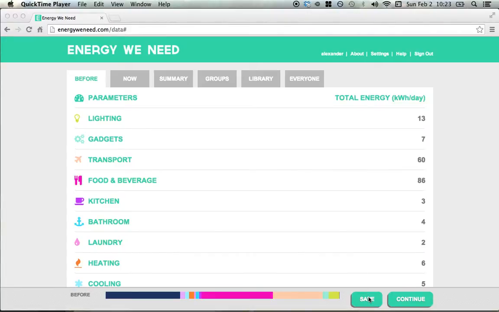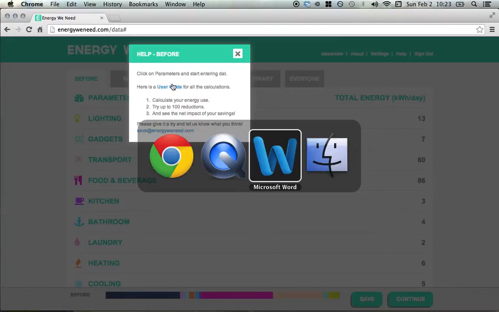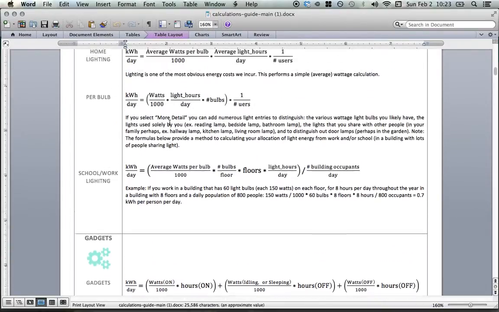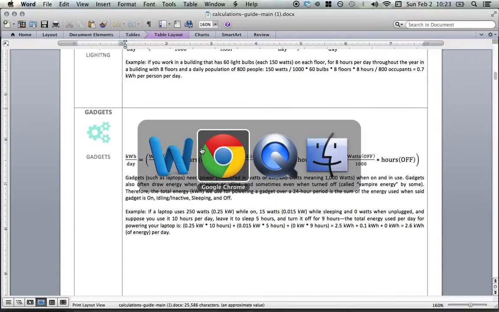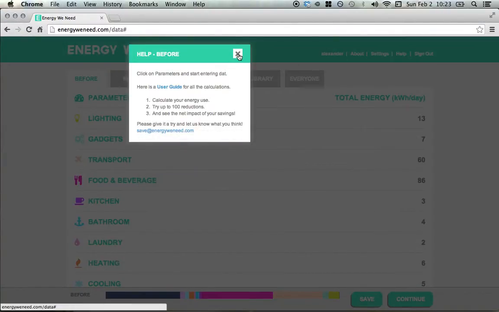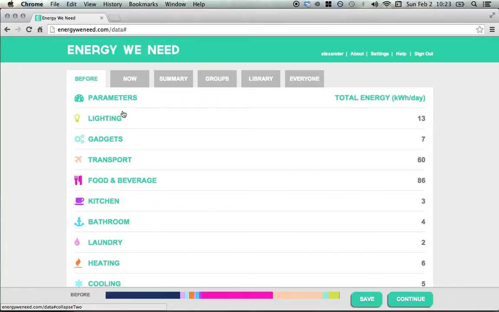You can press save at any time, and if you go to help and download the user guide, here's the user guide, which has the formulas being used in the lighting and gadgets section to calculate the energy cost of our lifestyle, so we can always compare it to what is being calculated here.